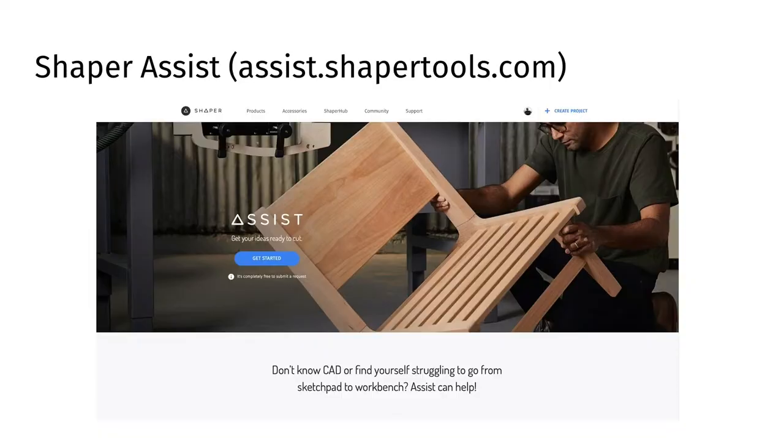And like I said, Illustrator is a very powerful program, but you may find yourself struggling. You may find yourself thinking, I really don't want to do 2D design at all. I just want to get in the woodshop. We have Shaper Assist. This is the program that Eric runs, and it's a great way to get into the woodshop so you don't have to work with software.